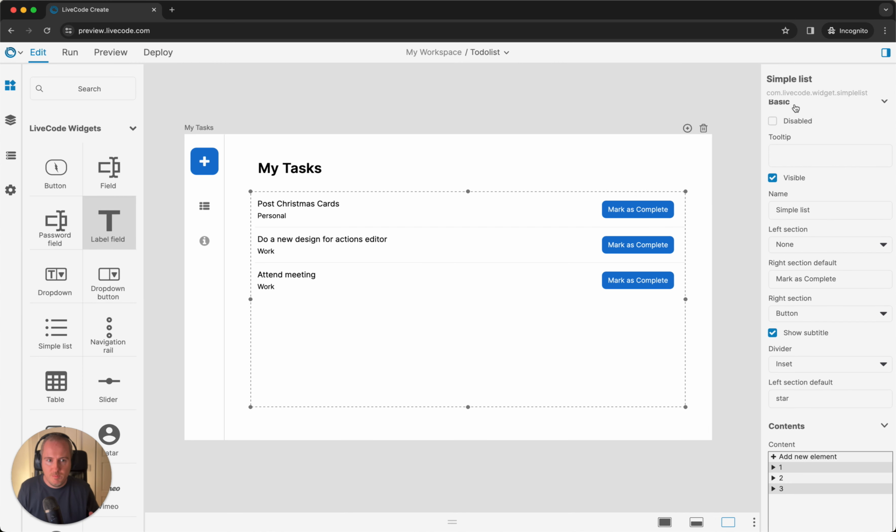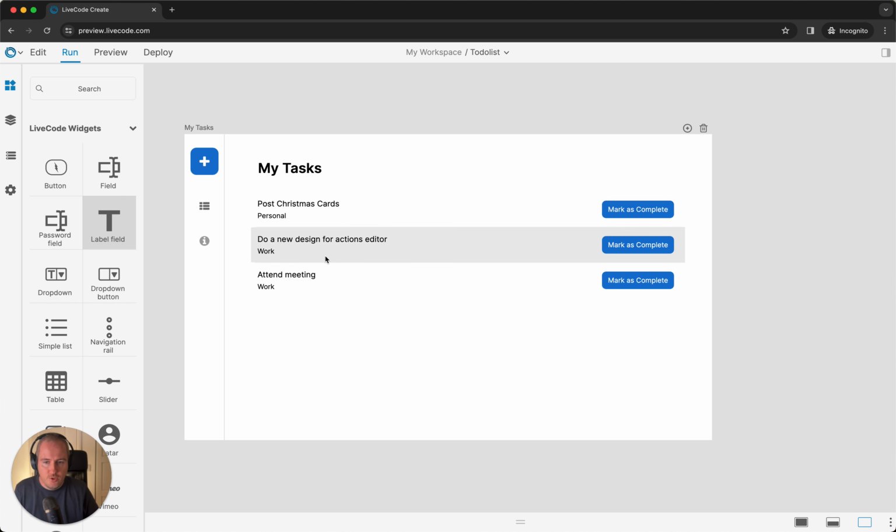Okay, again, script has been created here. It is something that you can go into the script editor and look at. But let's try and just run this and see it working in action. So let's just assume that I've done the new design for the actions editor, and I'm going to now mark that as complete. So I'm going to click the right section of this row, and that has got rid of that from my list.